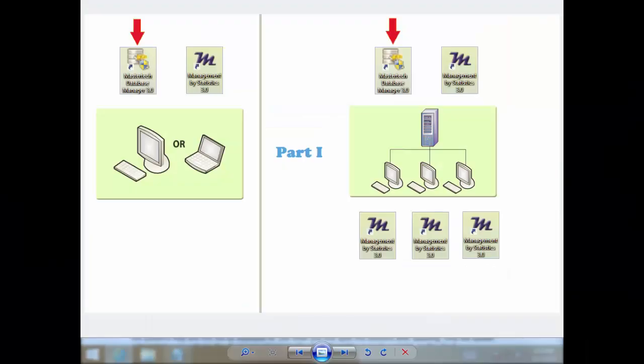Now, we mentioned doing part one. So you've done part one on your single computer, or you've done part one on the host where your database has been installed. At this point, what we're going to do is part two. So this means we're going to update Management by Statistic in the case of a single computer, so it will be on the same machine. In the case where you have multiple computers, you start with the host, okay? Once you're done with the host, we'll be doing the workstations.